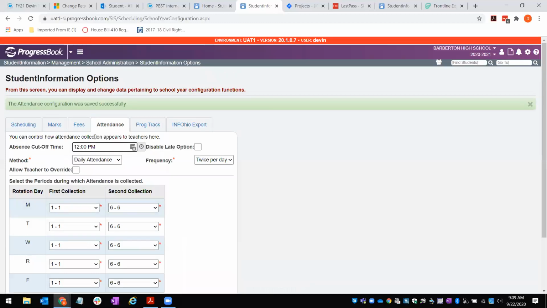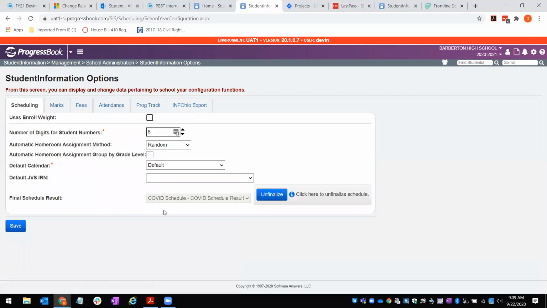The other important item on the student information options that you need to have checked is under the scheduling tab. You need to confirm that the default calendar is set and also the schedule result is finalized here in order to be able to take attendance.